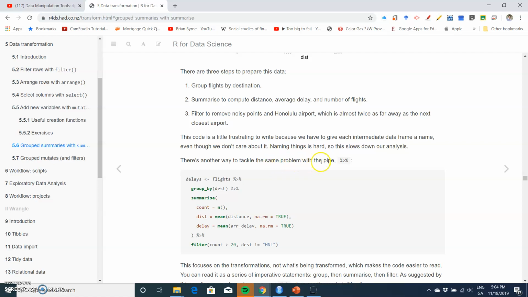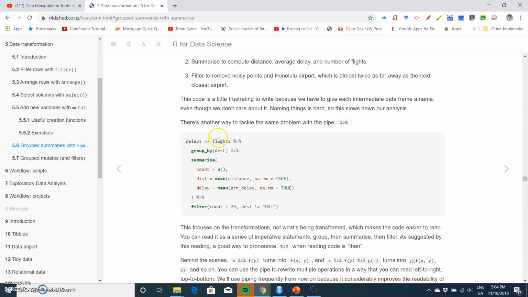The same problem with the pipe operator. So we could have applied a pipe operator and we group by destination. If you like, we create a variable delays, and it takes the entire data set, and then the pipe operator can be read as "and then" group by destination.